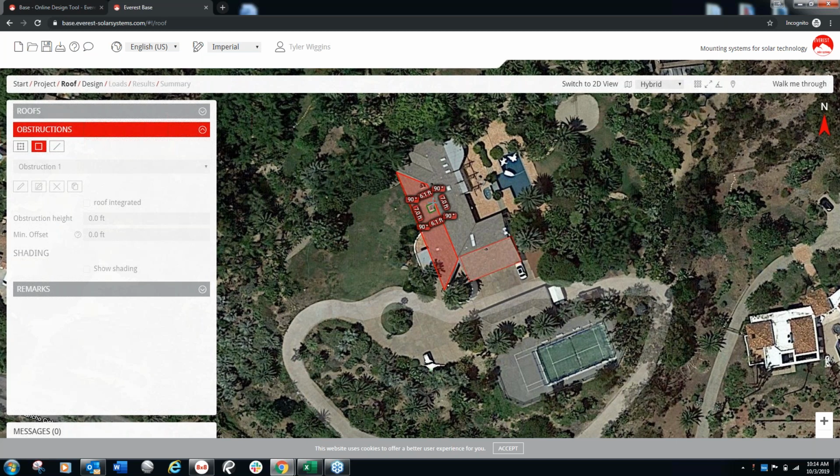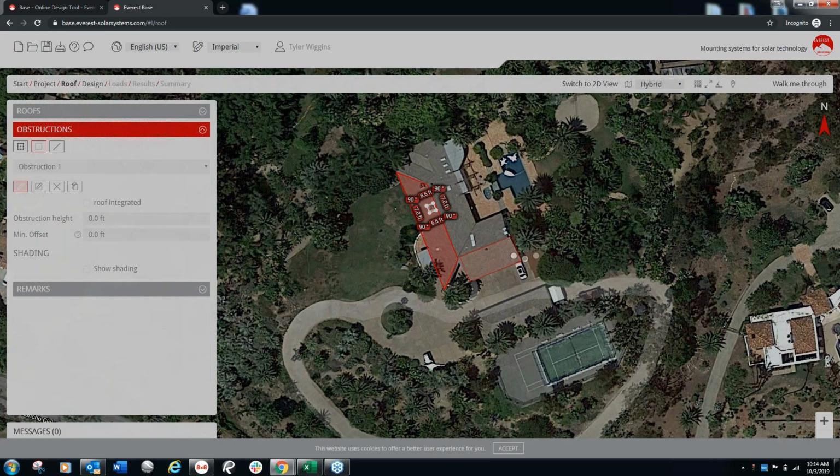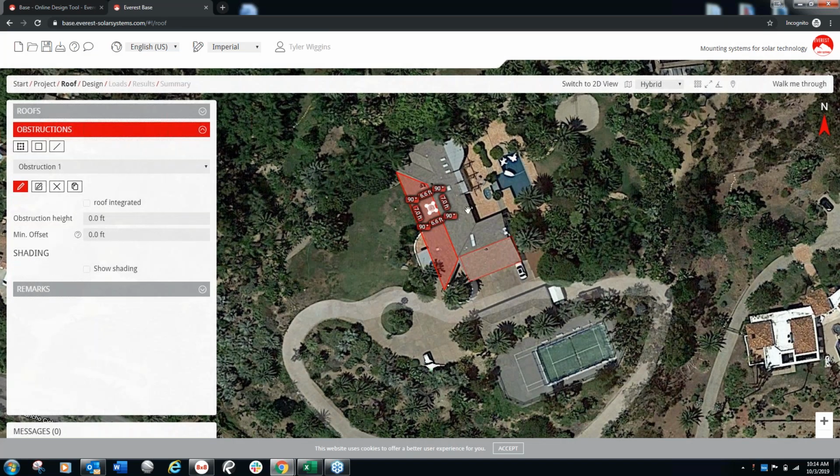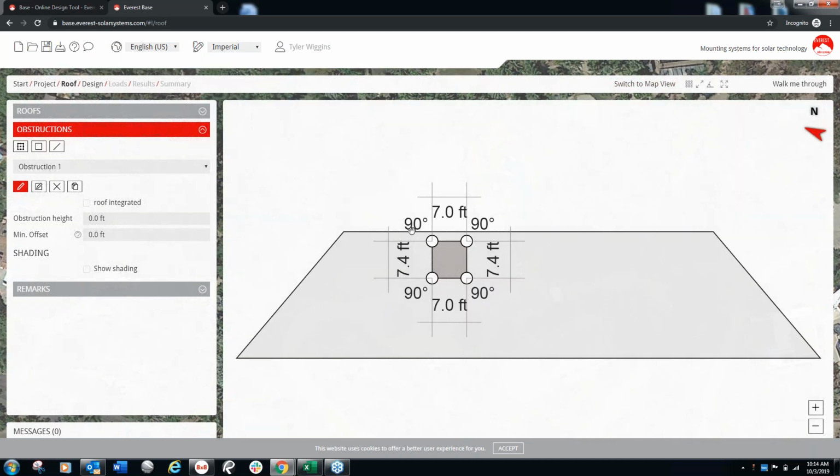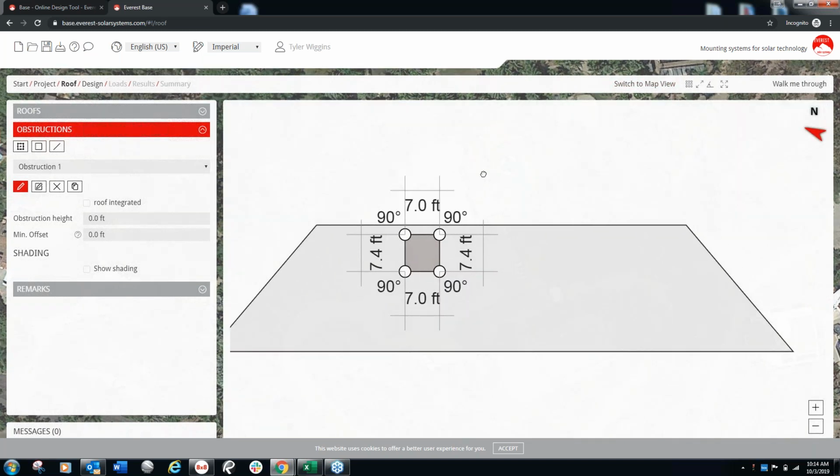Here we go. And we've got the square right there. So we'll draw that in. So I'm just going to draw one for the sake of this example, just to keep time, so we can make sure I can show you everything that we want to. But you can see that closer in the 2D view, and we can manipulate that as needed.